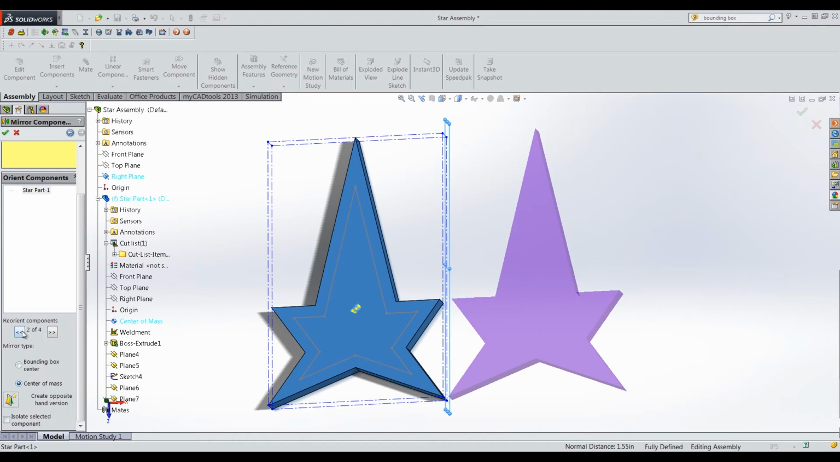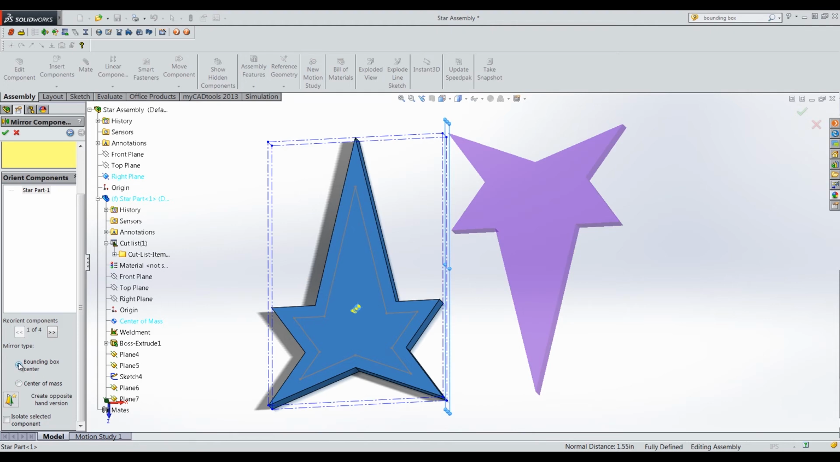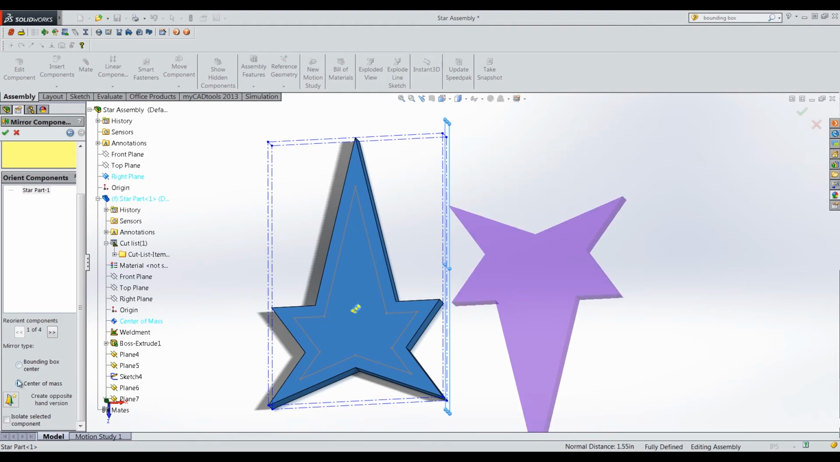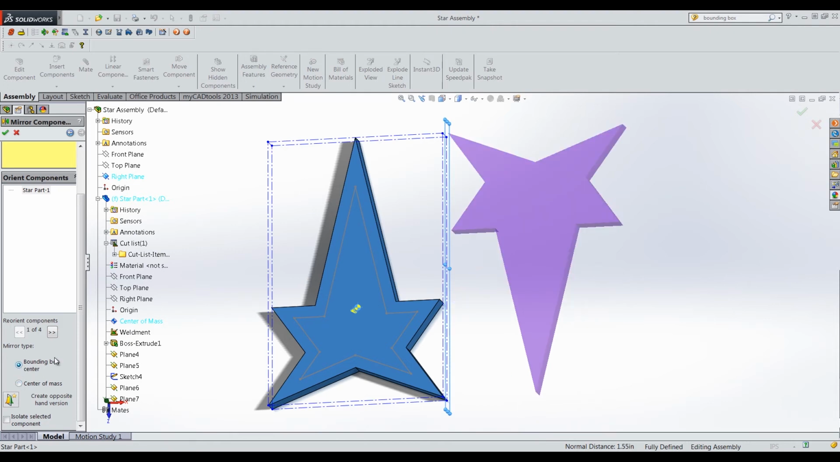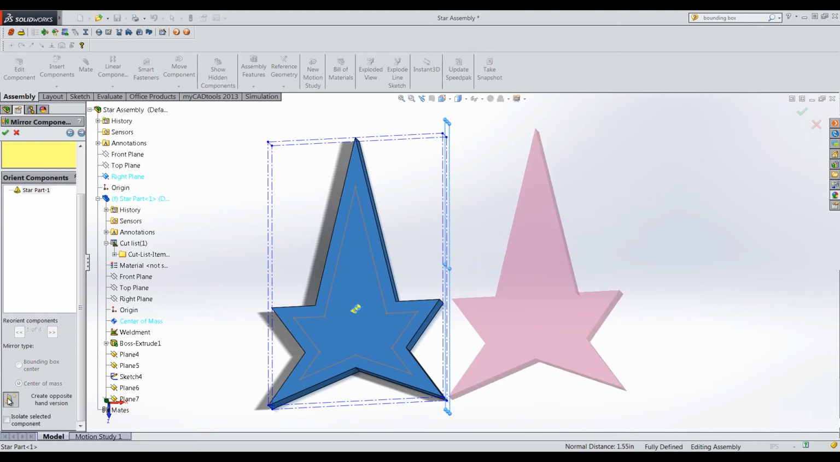But let's toggle through some of these reorientations, and then you can see by selecting the bounding box center versus the center of mass, we get a different result. So based on bounding box conditions, the very top of this part will be at the very top and the very bottom will be at the same level as the very bottom. And when we select center of mass, you can see the centers of mass line up. So that's an important feature if you are mirroring a component based on its center of mass rather than its bounding box center.